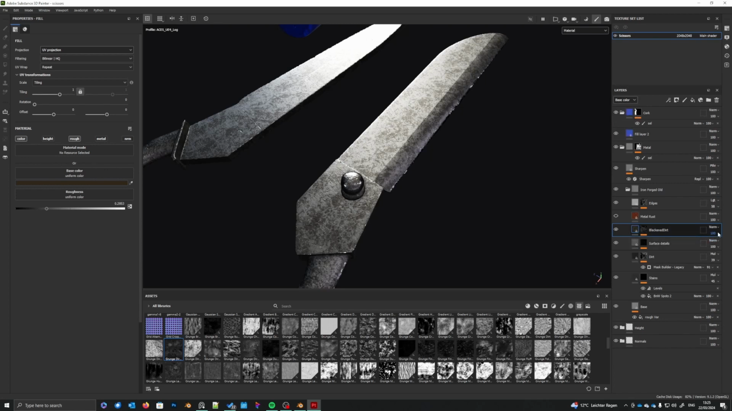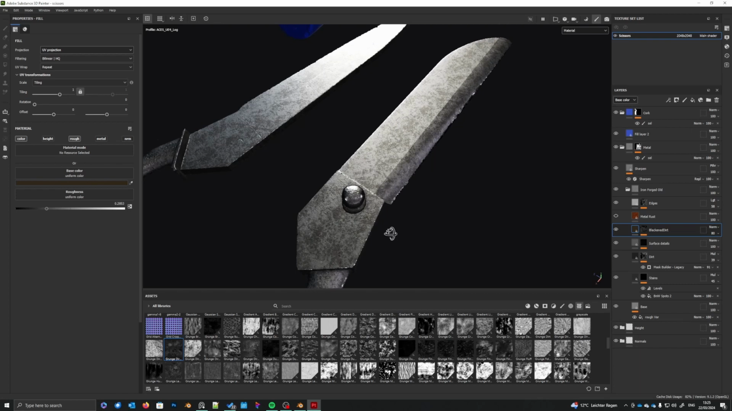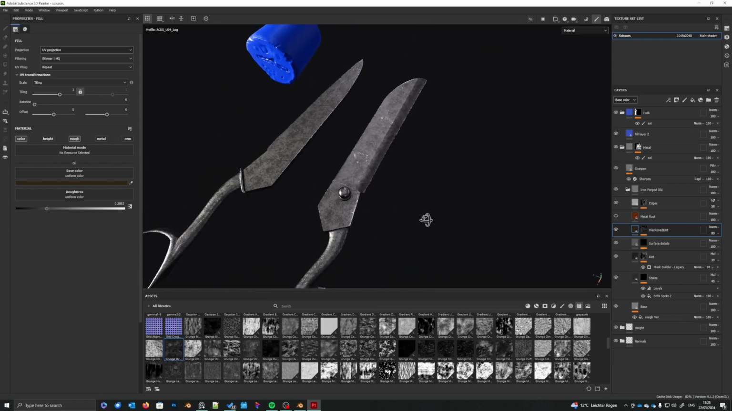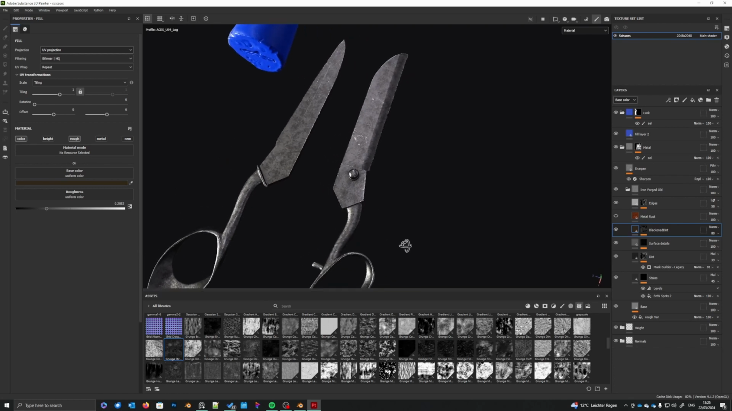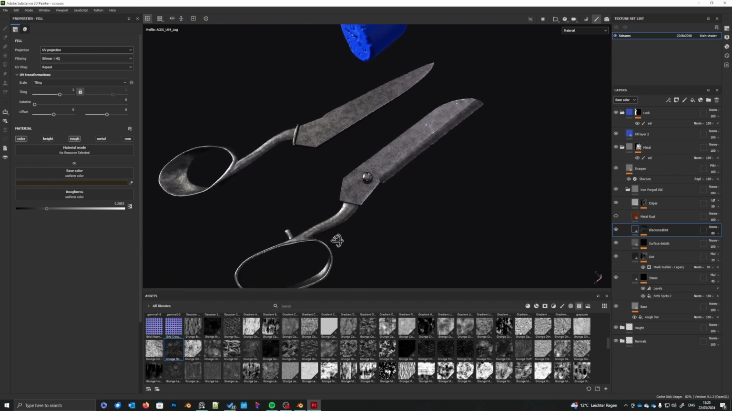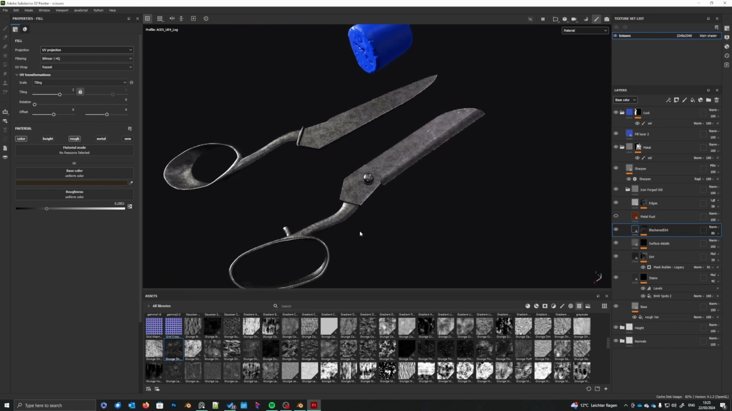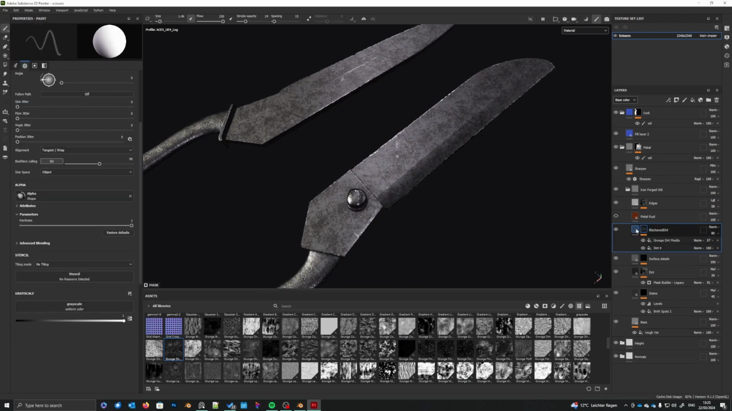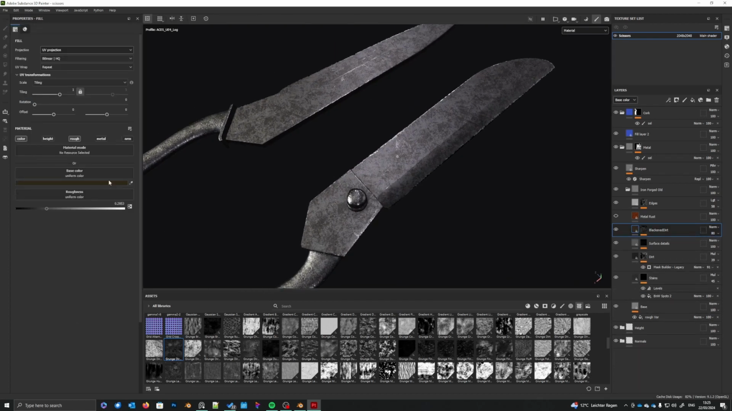Let's go for maybe 80. Right now this will be everywhere, but we will control it a little bit with hand painting. I like this.